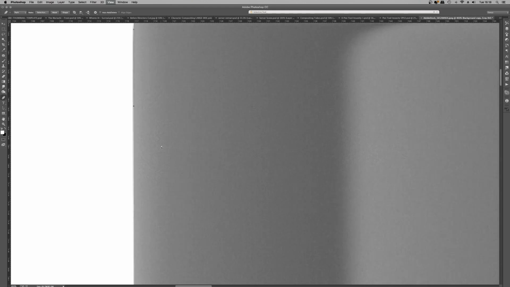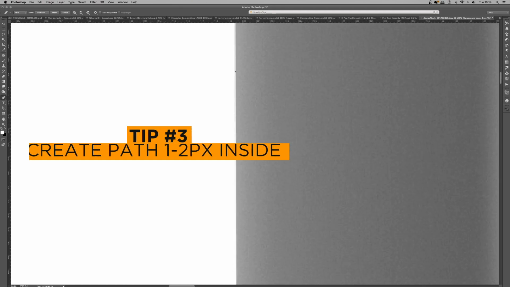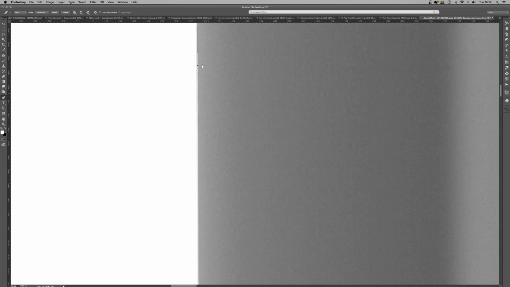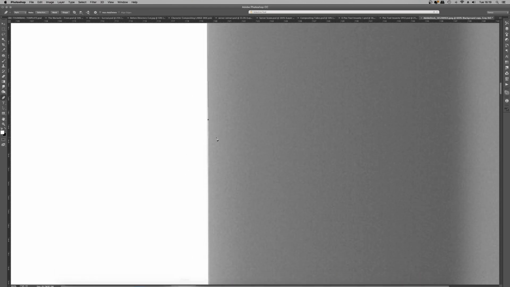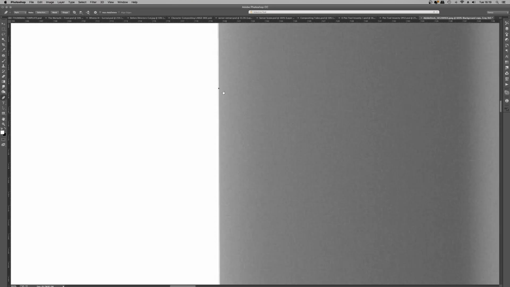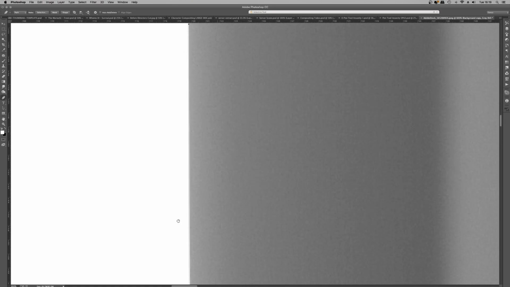For tip number three, it's always advisable to create your path 1 to 2 pixels within the object that you're cutting out. Now the reason for this is that you can often get the fringing of the background, in this case white, that comes through when you select and copy and paste or mask the object itself. If you're 1 pixel within the object, you can eliminate that fringing and you don't really lose any important data. Cleaning up fringing after you've created the pen tool is just extra time. And if you're a freelancer and you're on the clock, then every minute counts.